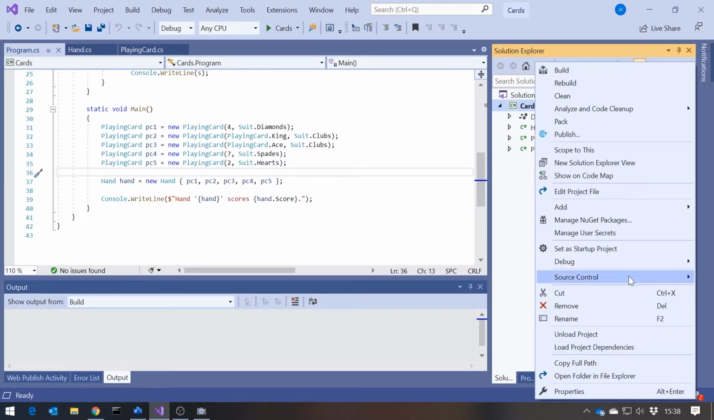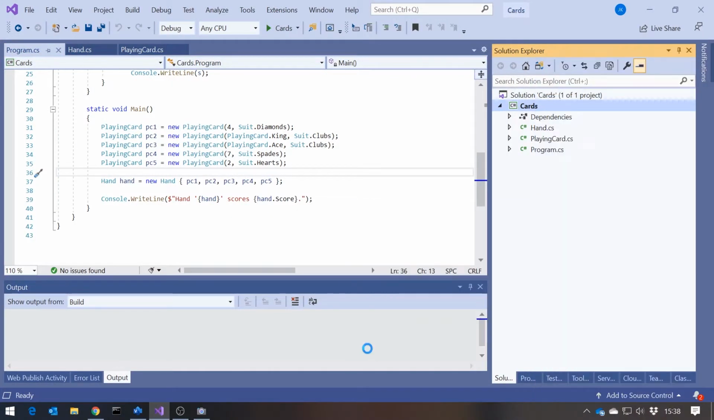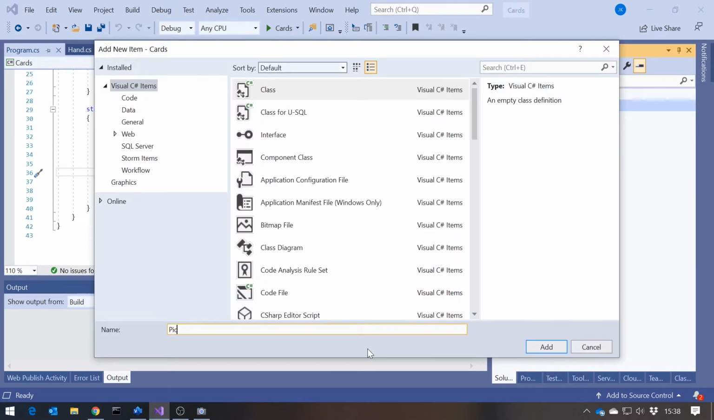So let's program that up. In our cards, we will simply add a new class, and we'll call that picture card.